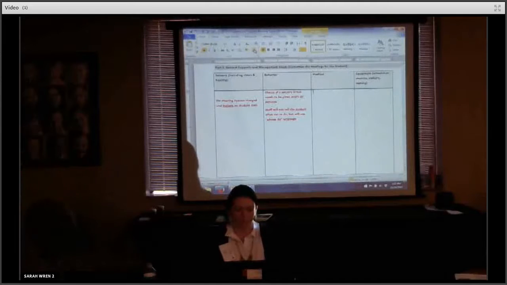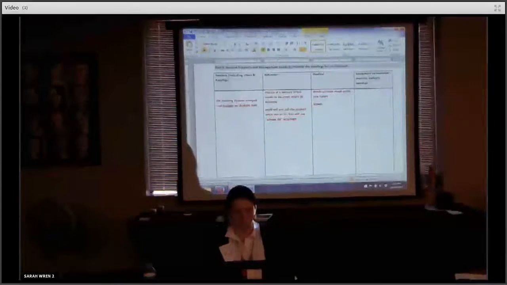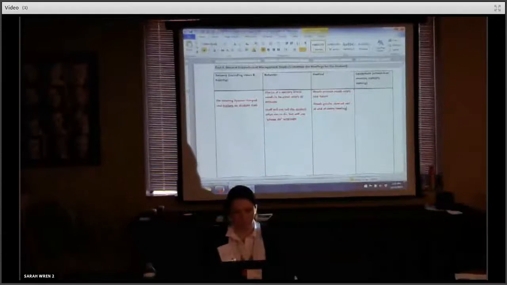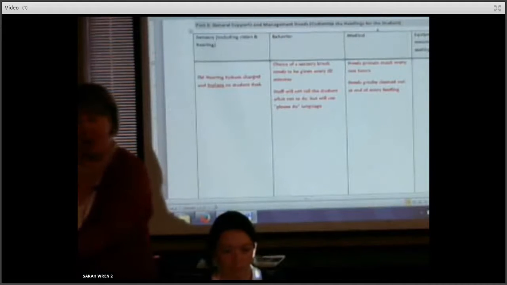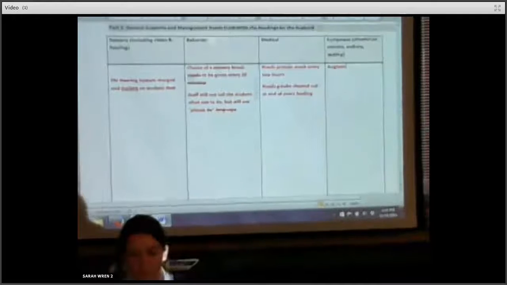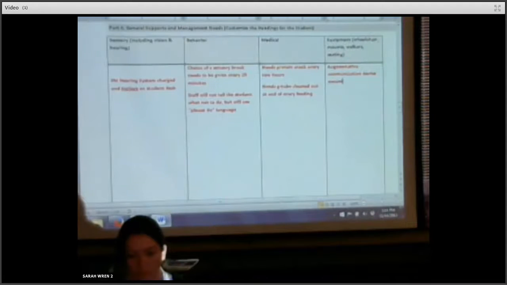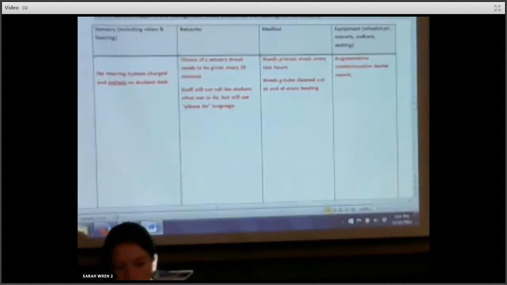Needs to have protein snack every 2 hours. Needs to have G-tube cleaned out at the end of every feeding. Under equipment, some of your little ones, students, might have some augmentative communication device that sits inside a mount. It's just a contraption that holds it up there. Mount, communication, iPad mount, communication device mount must be positioned at a 45-degree angle from the student facing forward.